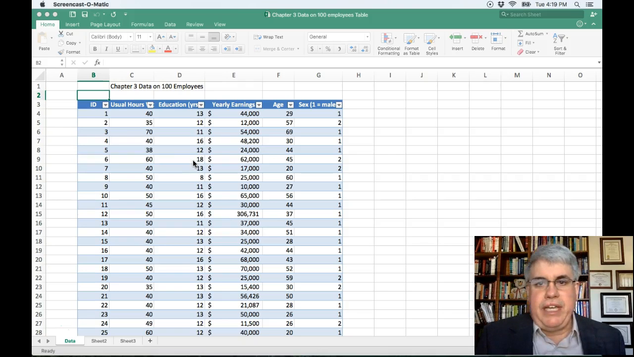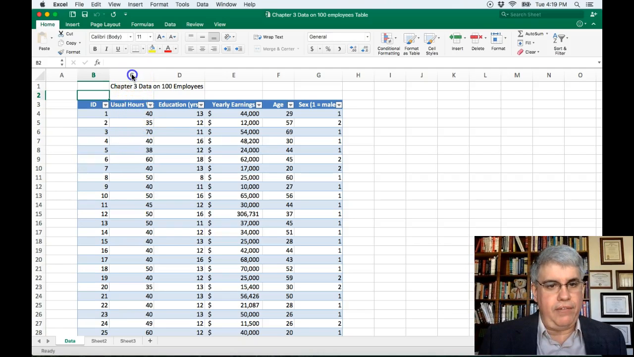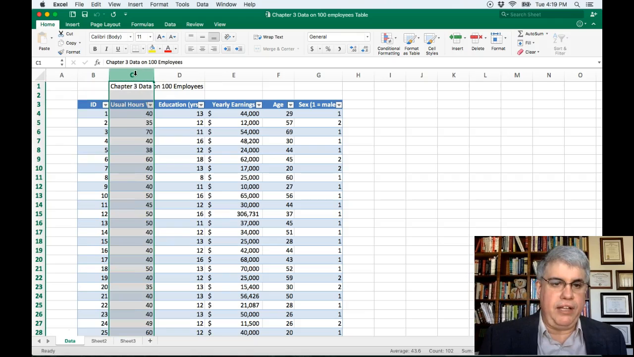So how do we identify people that are in a certain percentile or below a certain percentile? One way of doing it is to choose the column of data that we're interested in. We're looking at the hours that they usually work, so I'll choose all of column C. I'll click on the column header until the whole column lights up.